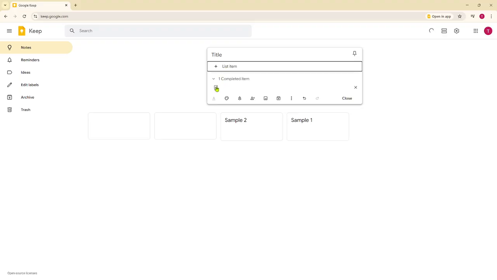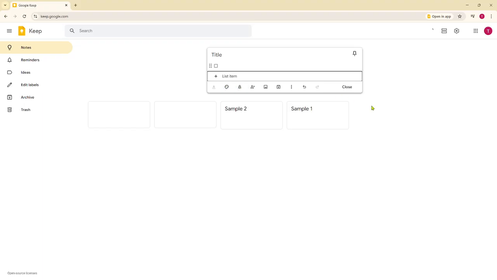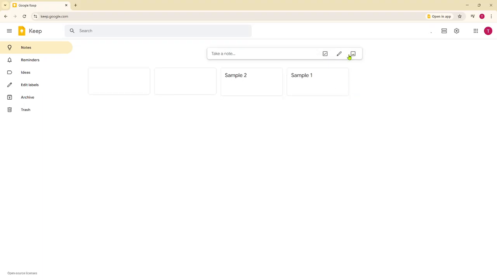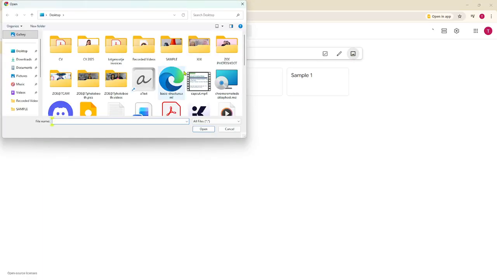Sometimes a picture says more than words. And for those moments, you can add image notes to your collection. Click on the new note with image icon to add an image to your note. This is great for visual reminders or saving inspiration you find throughout the day.